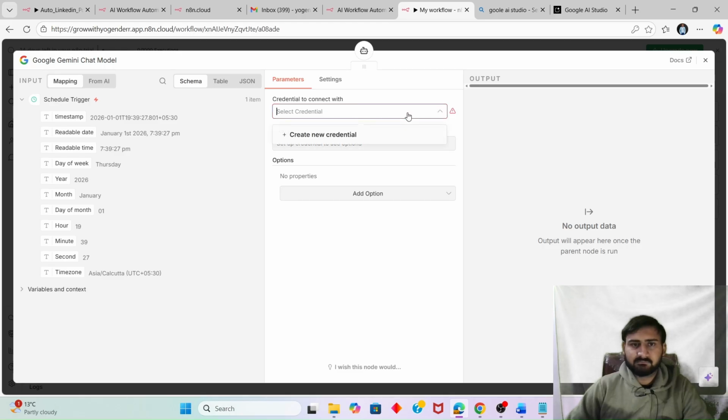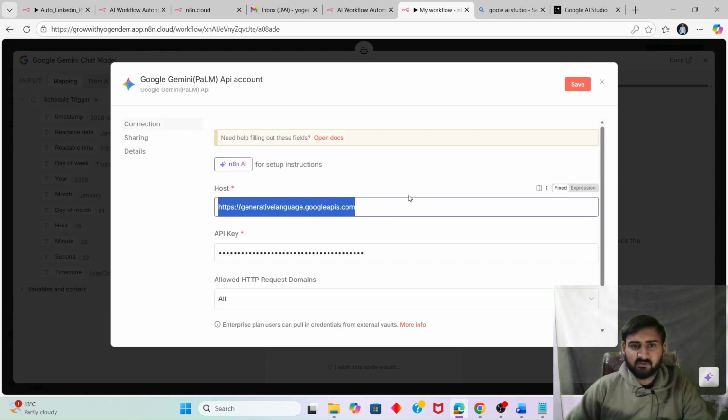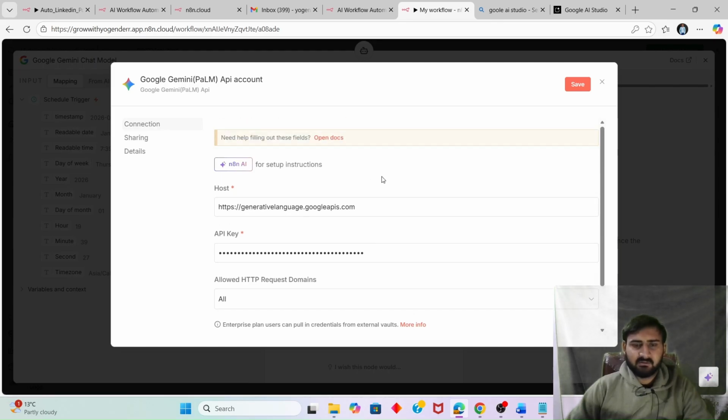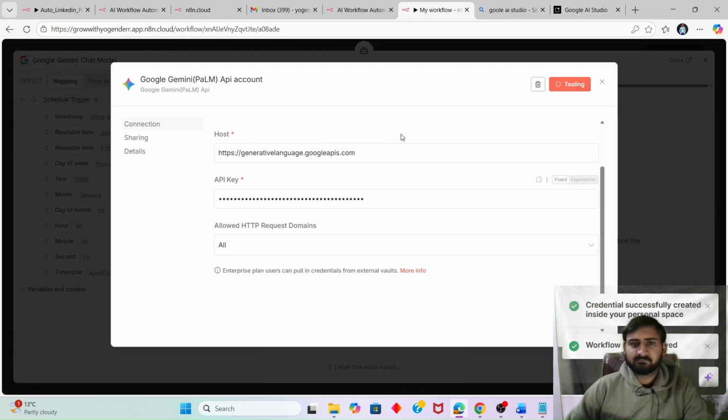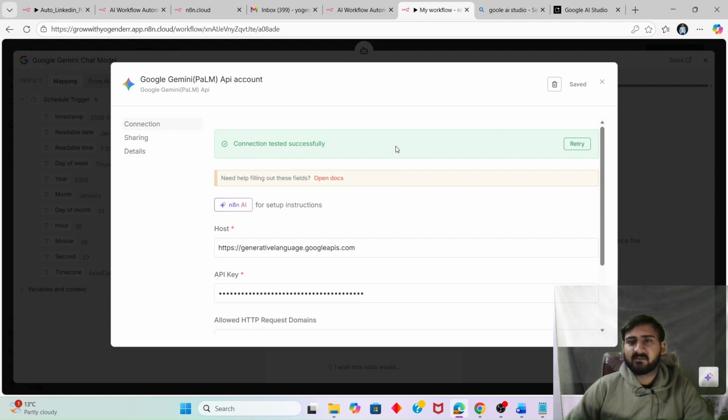So I will click on create new credential. I will paste the API key here. You can also see this, and this is the host, so you don't need to touch it. You will just click on save, and I'm getting the message here that connection tested successfully. If you are also getting this particular message, that means your Gemini Studio has been connected successfully with n8n.